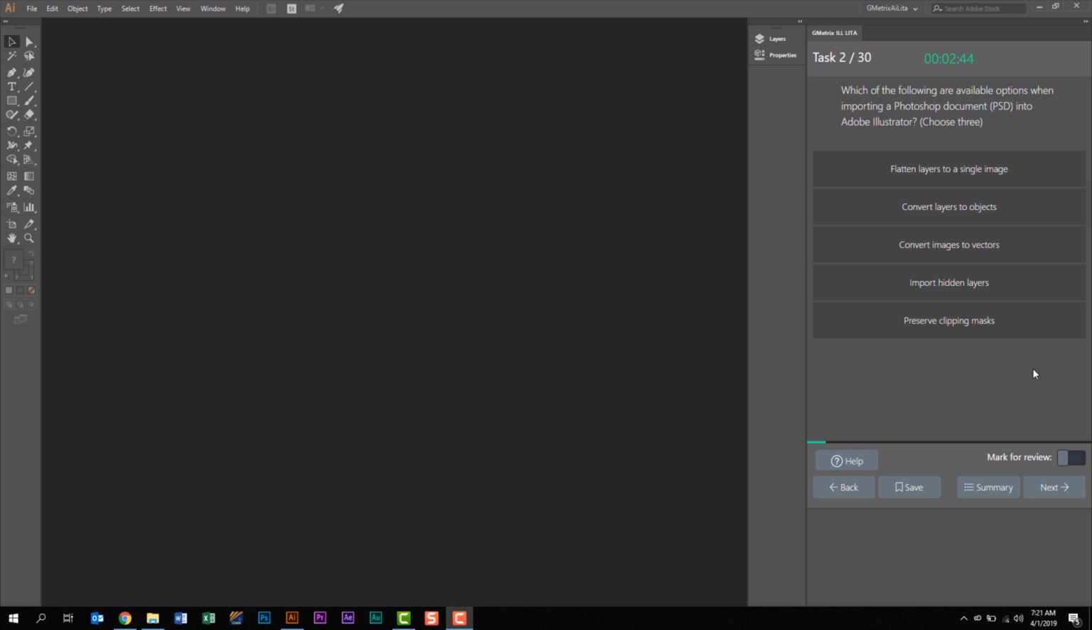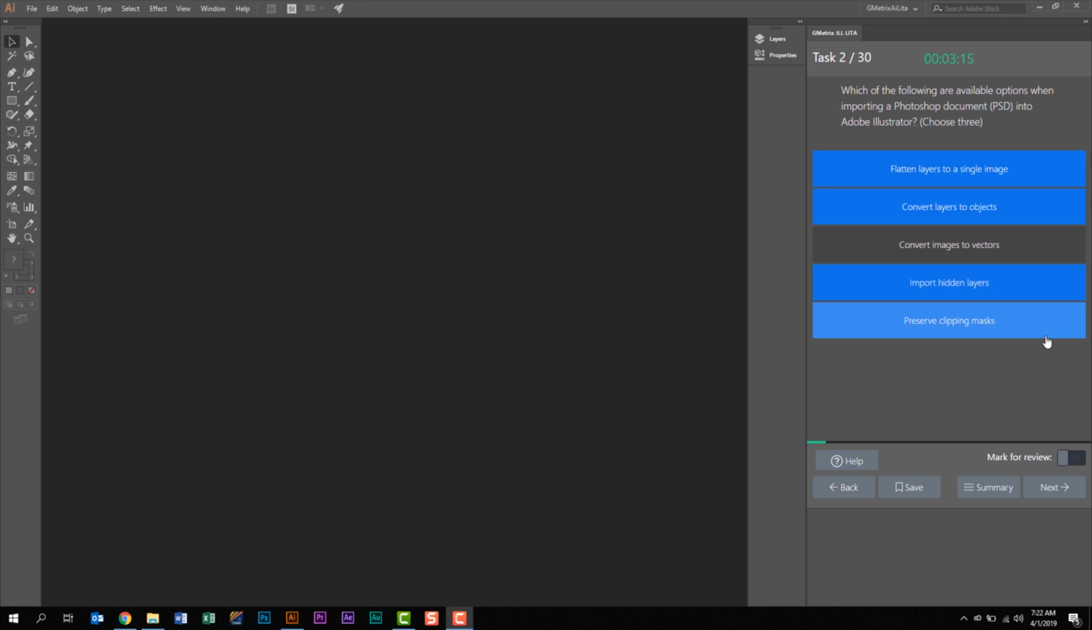Photoshop document into Adobe Illustrator, and it tells us that we need to choose 3. As I look through this list, flatten layers to a single image, that's one of our options. Convert layers to an object, that is also one of our options. And as I continue to look through this list, import hidden layers is also one of our options. We'll click next.